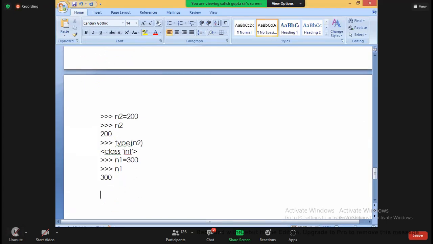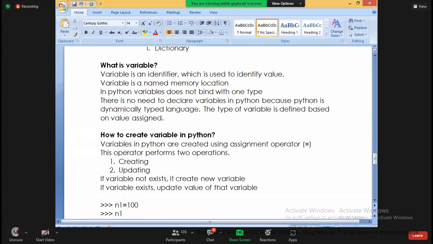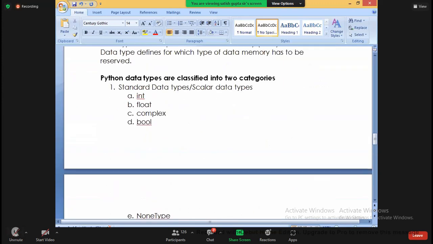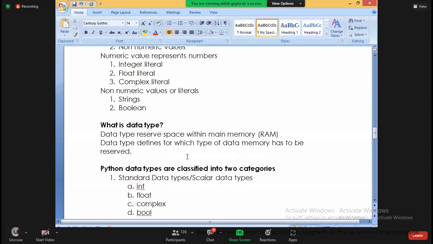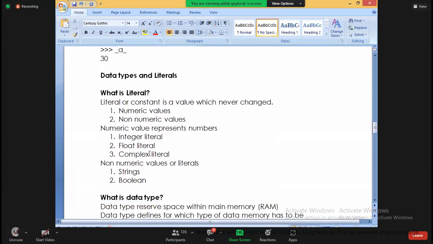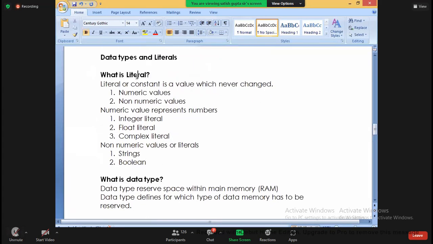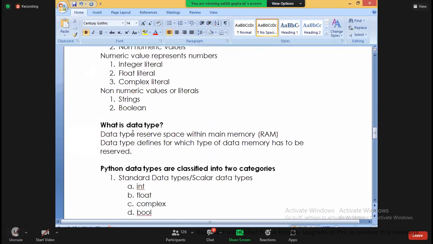Up to this, is it clear? Yes or no? We'll discuss all these data types, don't worry. So what is a literal? It is a constant or a value which never changes. If you want to change it, you put this literal into memory. How do you store these values into memory? With the help of data types.